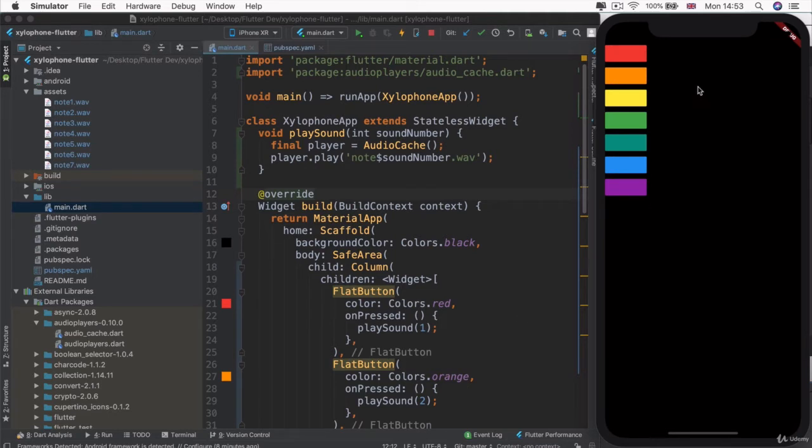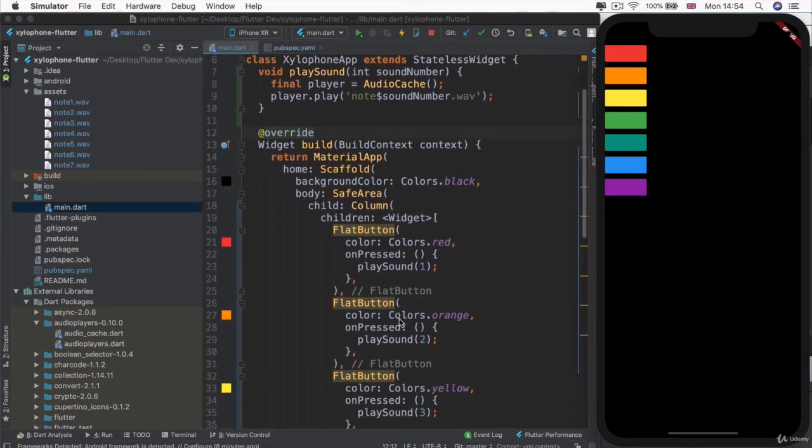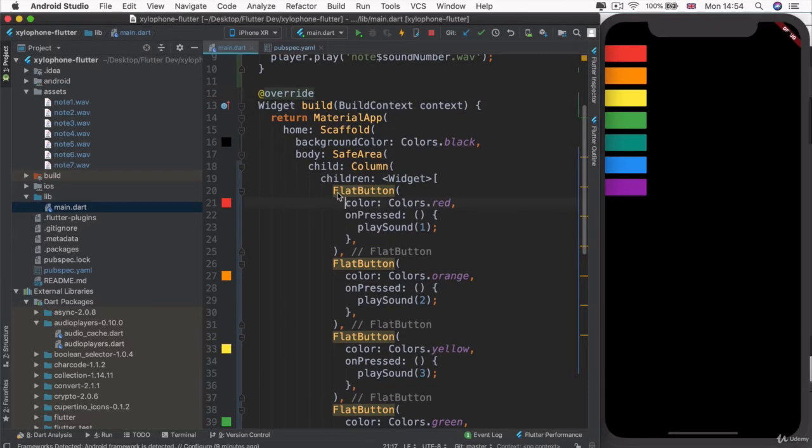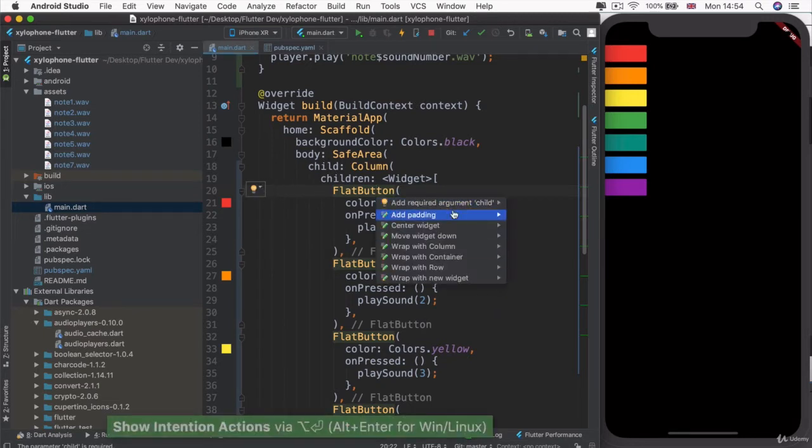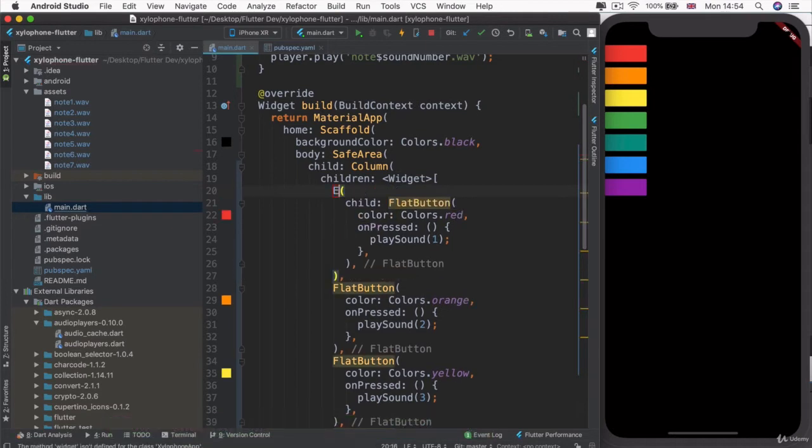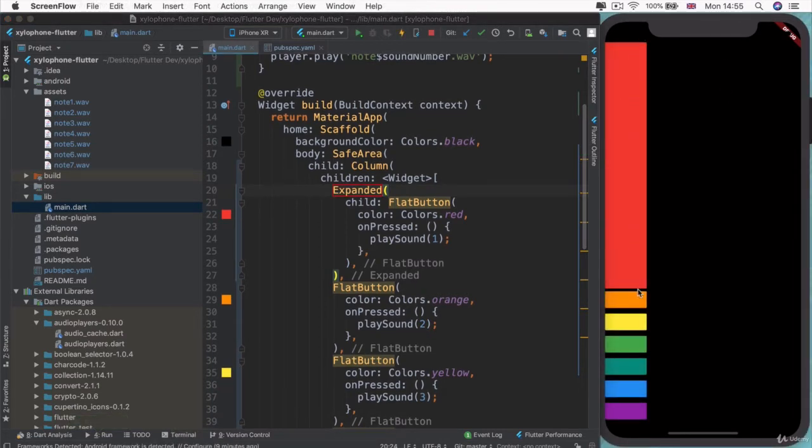So now let's go ahead and try to expand our buttons so the keys will distribute themselves along the main axis of our column. And to do that, if you remember, we had to use the expanded widget. So we would wrap whatever we want to expand inside an expanded widget. And we're going to use the Option Enter to bring up that light bulb menu. And we're going to wrap with a new widget that's going to be an expanded widget. Now, at this point, if you only have a single expanded widget, that will try to take up all of the space that's available to it. So it looks something like this, which is not what we want.